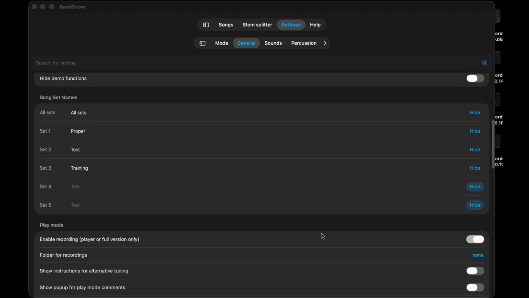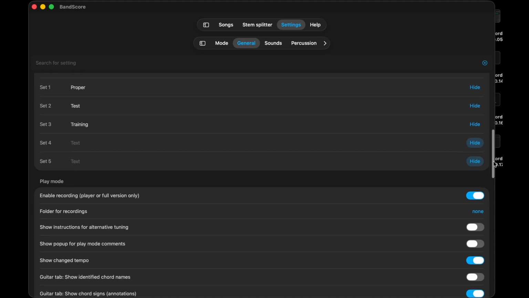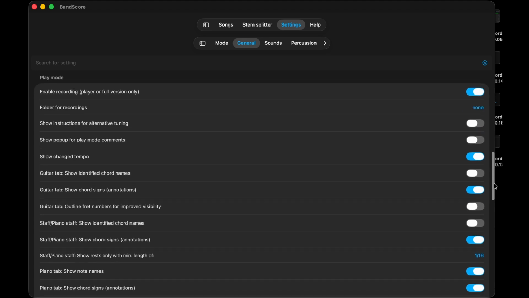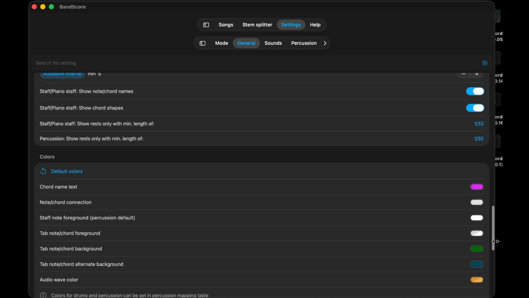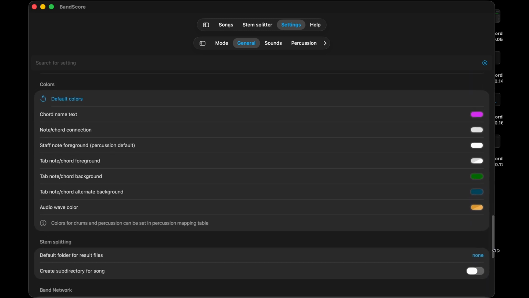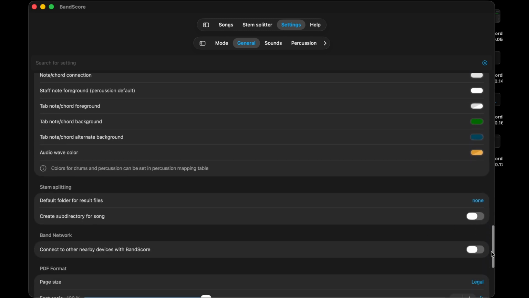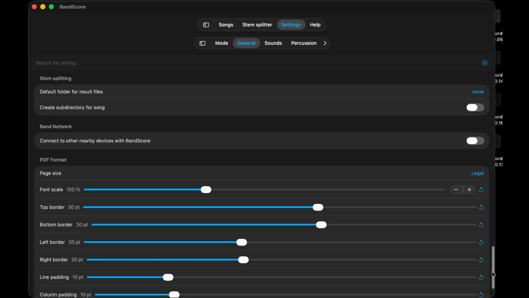In the Song Set Names section, you can adjust the set names or hide them. The Play Mode and Edit Mode sections you only see in BandScore Advanced Mode. The Color section allows you to adjust the colors for the score elements. In the Stem Splitting section, you have folder settings. Finally, the Band Network and PDF settings, which are advanced features.